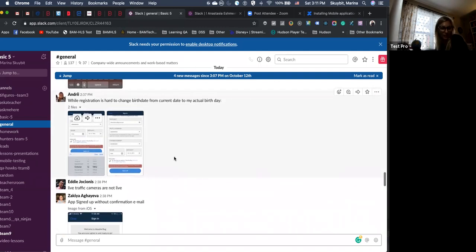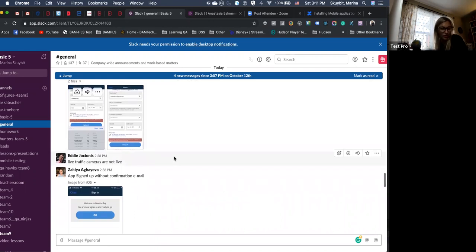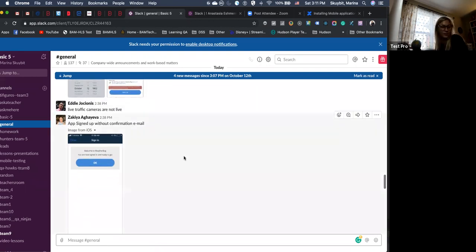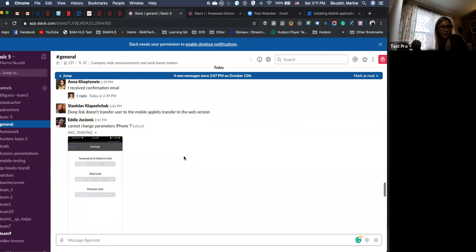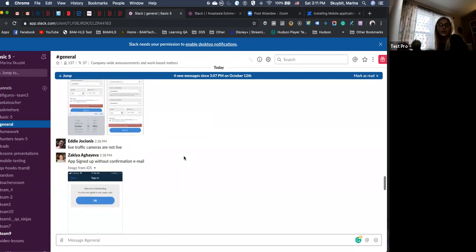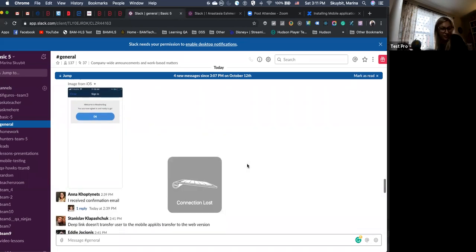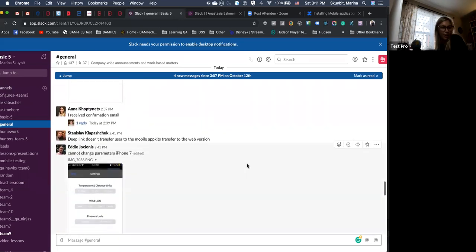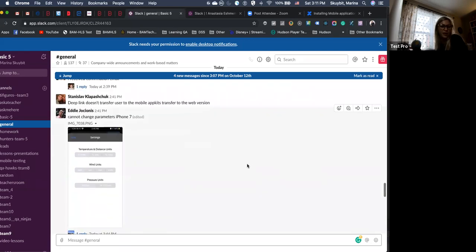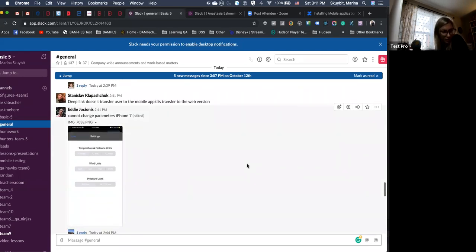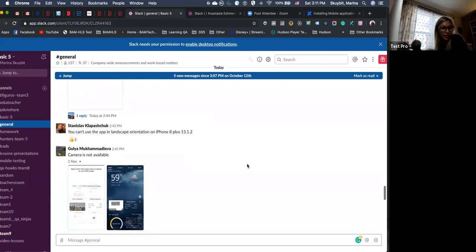Live traffic cameras are not live. That's a bad issue. Yeah, without confirm, yeah, this one. Yeah, just in case, Zakia, make sure you check your spam folder. Deep link doesn't transfer user to the mobile app, it transfers to the web version. That's bad. Cannot change parameters. This one. Yeah, this one, Stanislav, I was waiting for someone to tell me.